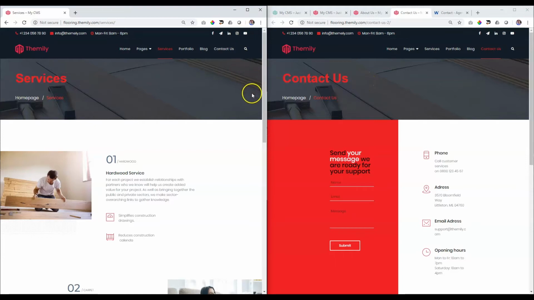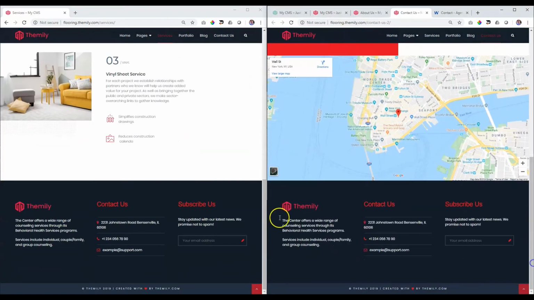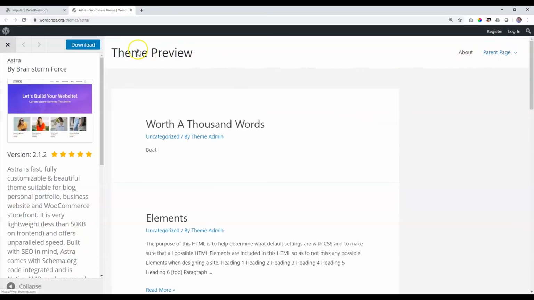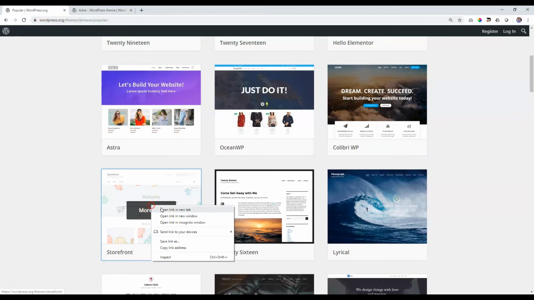One, their content is displayed across the entire website, not only on that specific page. If I navigate from the services page to my Contact Us page, you will see the header and footer's contents remain unchanged.